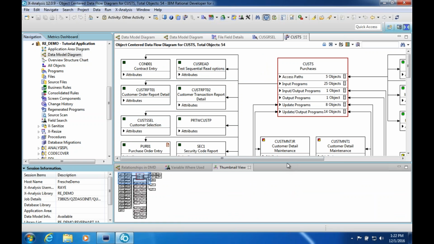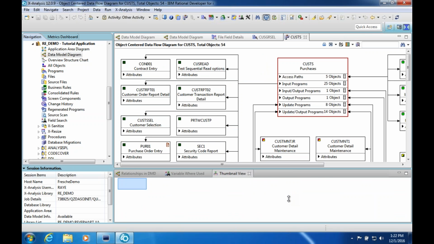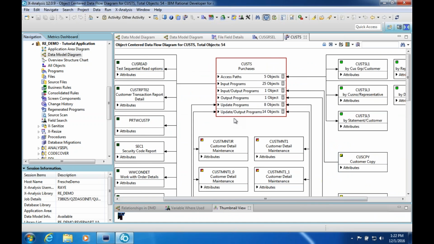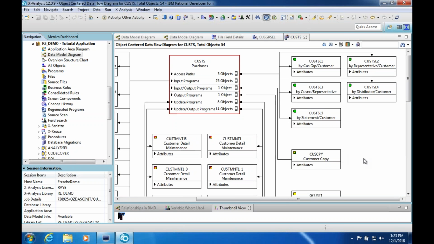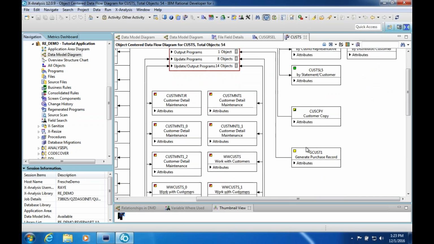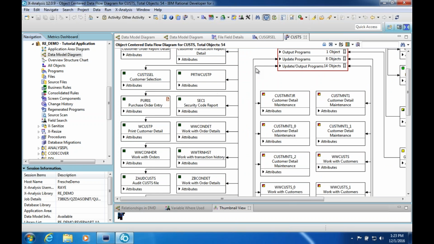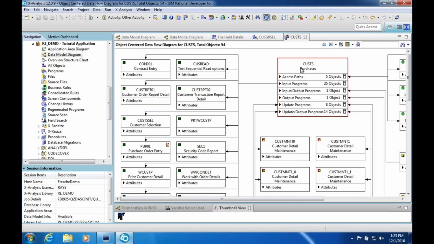Let me make this window a little larger. Here I see all of the programs that use this table for input and update. I can see all my access paths over here. And then I can see other programs here that might use it for just output. So I can get a bird's eye view of everything that's going on with this particular table. And I can see all the different places where it's used and how it's used. So I can see the data as it flows in and out of this table.